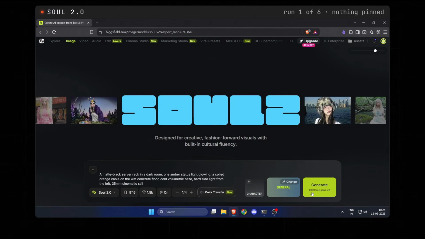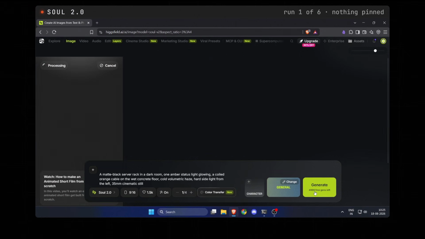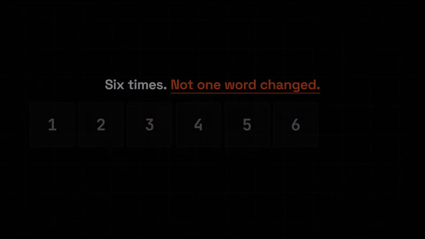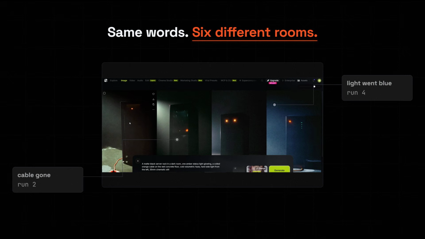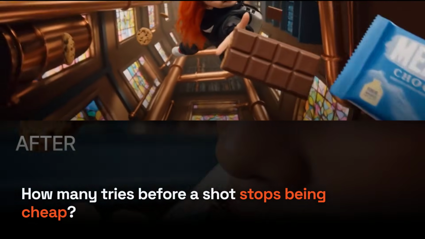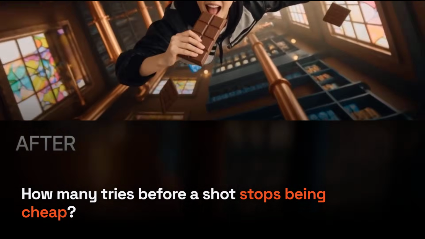The prompt, a server rack in a dark room, amber status light, an orange cable on wet concrete. Run it 6 times without changing a single word. Watch the room. The cable disappears. The light turns blue. The rack changes color. Same words, 6 different places. So how many tries would you accept before a shot stops being cheap?